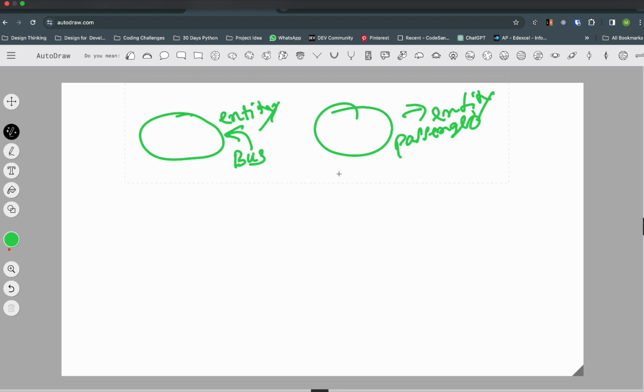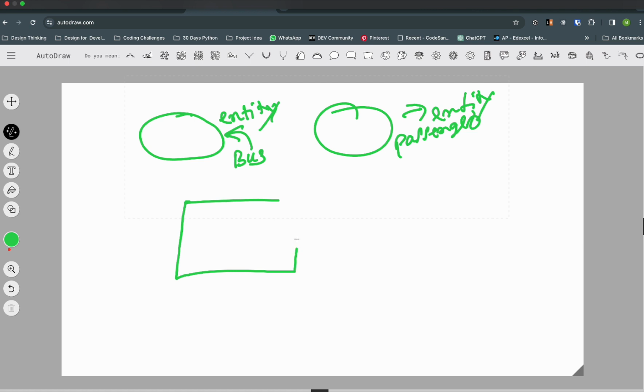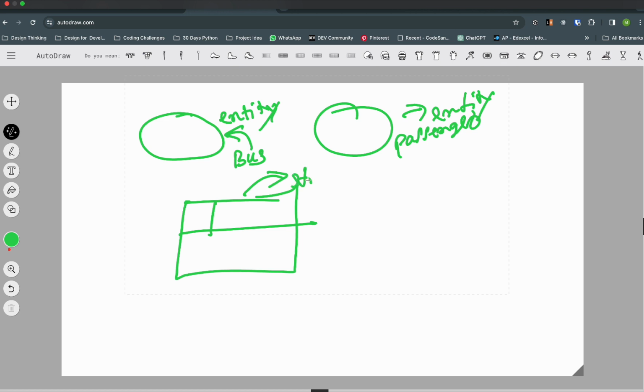Then there is another diagram for processing. Like if I want to buy something from Amazon, I have to click on buy, right? When I buy, it will process something. So for that one, we use this diagram. This means the system is processing.